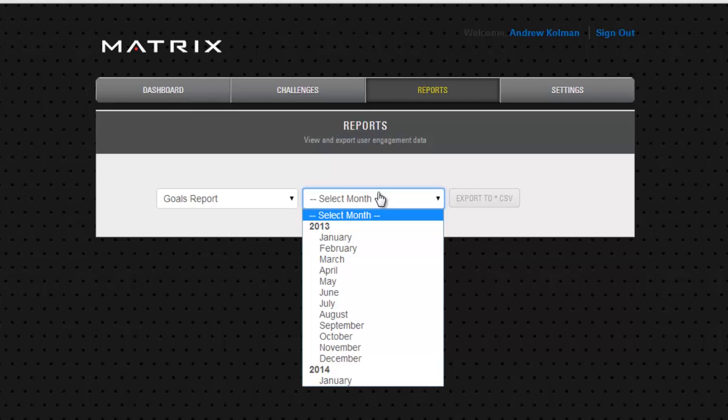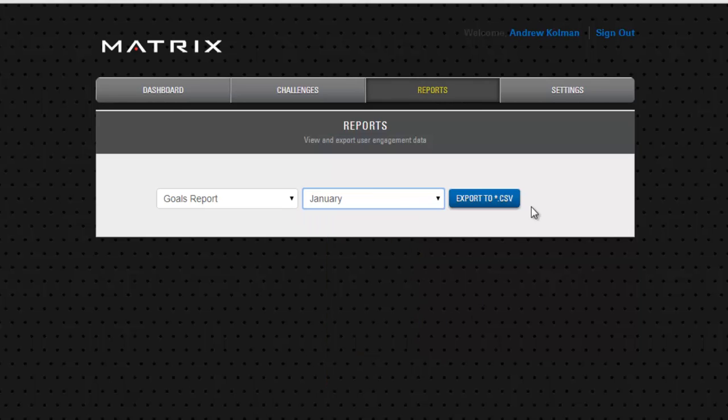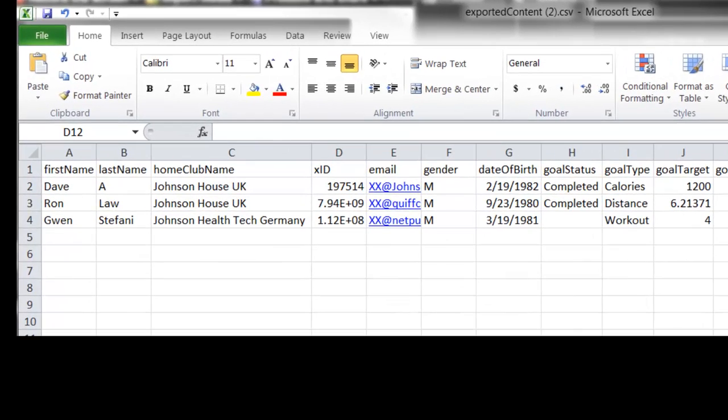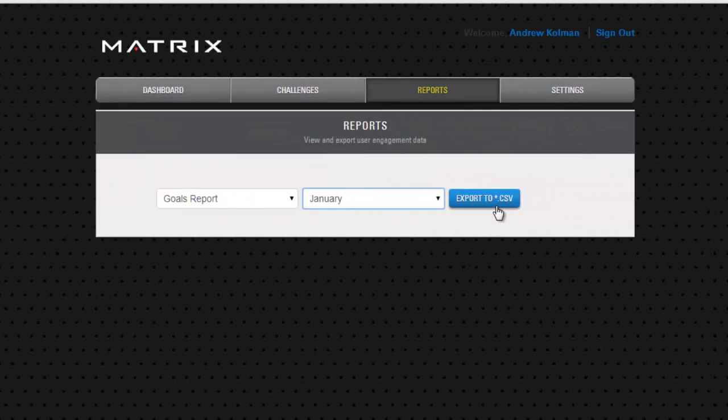You can select a month for the goals, and you'll be able to actually export to its own spreadsheet, and you'll be able to find a list of every member of your facilities that has set a goal for themselves in that month. Now, when you look at the spreadsheet, it will actually give you the name of the user, their XID, what type of goal they set, and how close they came to completing it.